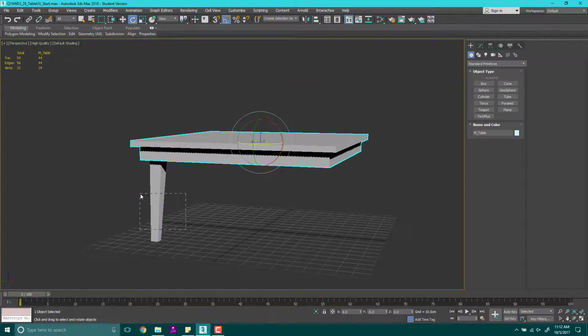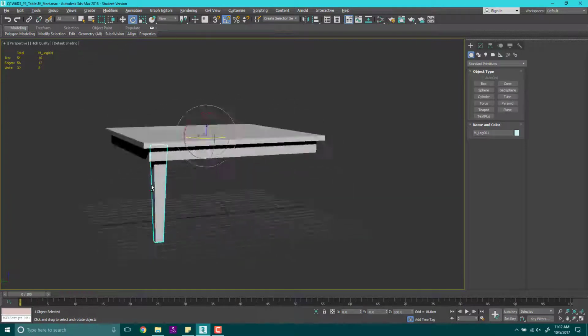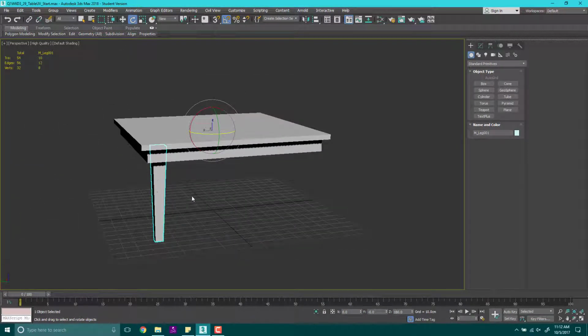Right? Same thing with the legs. The legs are going to be moderately important, but we are going to use the same UV space for all of the legs, and I'll show you how to do that in a minute. But first, let's get started.